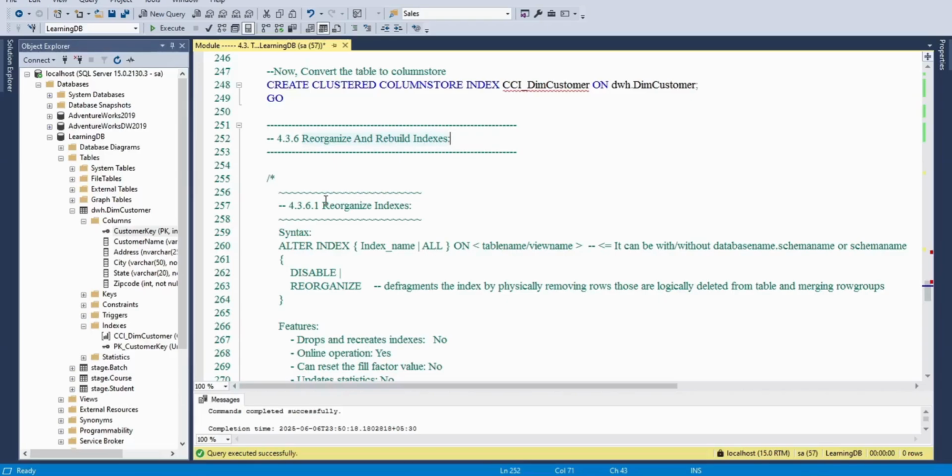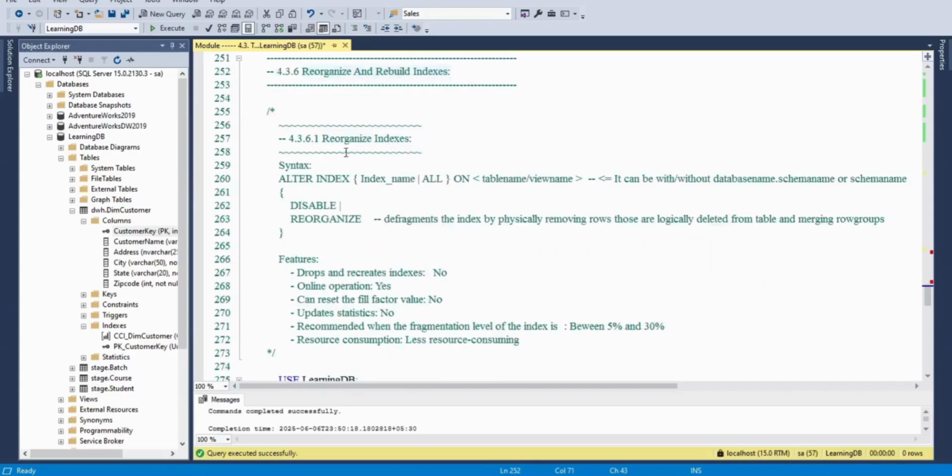Now, there are two ways we can do that. The first kind, which I am explaining, is reorganizing the indexes. Let us see how. There is a syntax for reorganizing the index. The syntax is ALTER INDEX, then the index name. It could be applied on a single column or multiple columns, on the table name or a view name. It can be applied without schema or with schema, in the form database name dot schema name, or schema name.